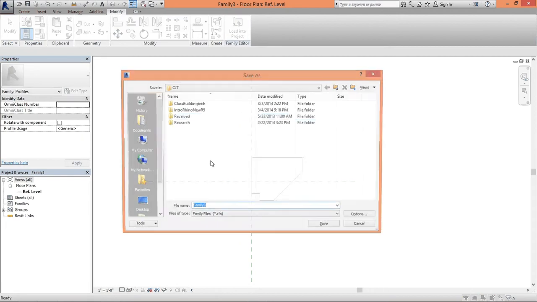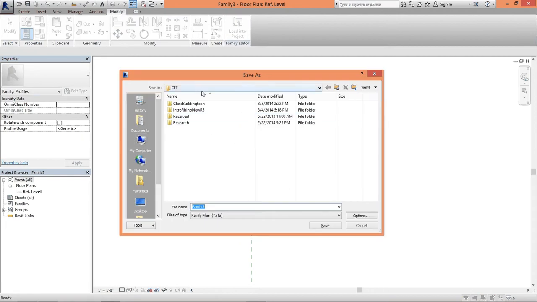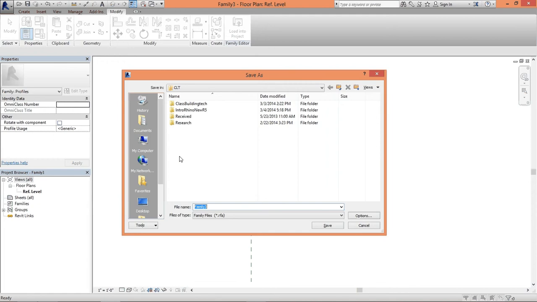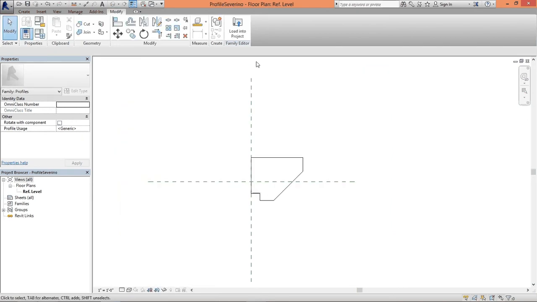If you save this, it's good to save it where the families are saved, which is precisely in the Revit folder structure. But I'm going to just save it on the desktop for now. I'm going to call it profile Severino. Obviously this name should be comprehensive of what kind of profile you're dealing with. You say save.